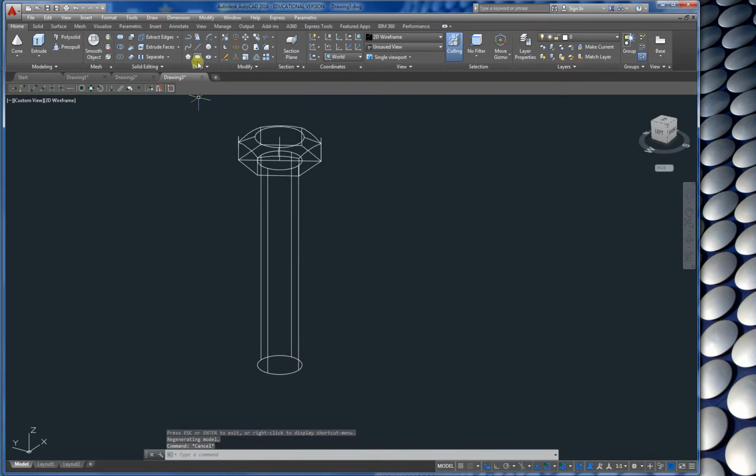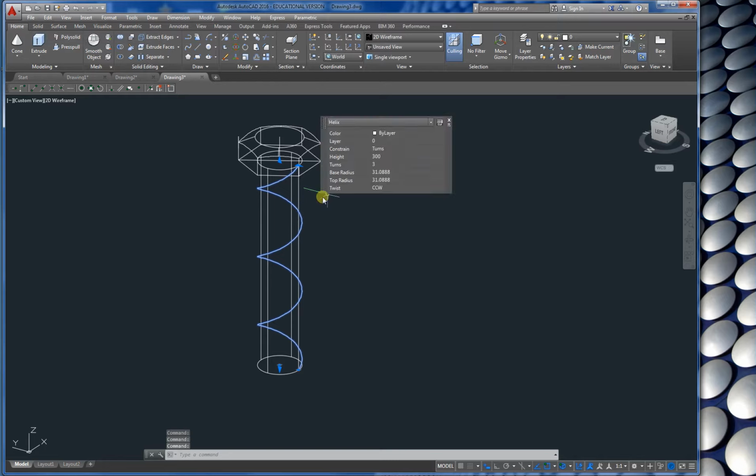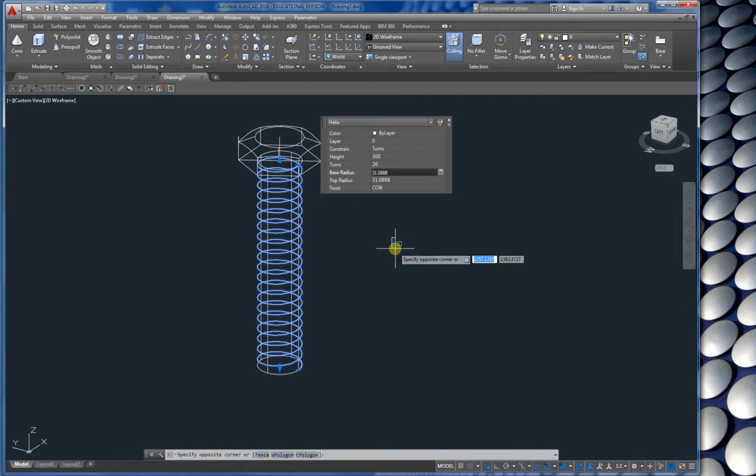I want to have a spline. So I want to draw a helix. Specify center, first point, specify radius, that, specify the top radius. Always look at the command line whenever you're working. Specify the height. This is my height. I can double click on this to increase the number of turns. Let's say I have the number of turns at 20, and that's my number of turns, 20.